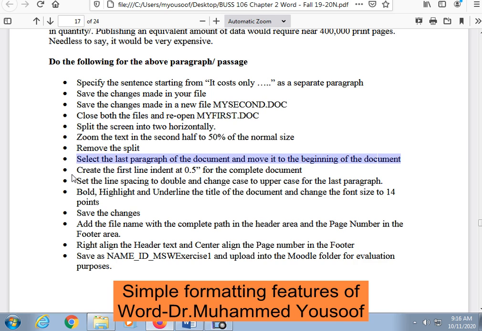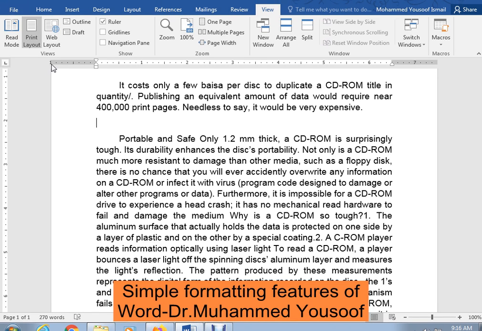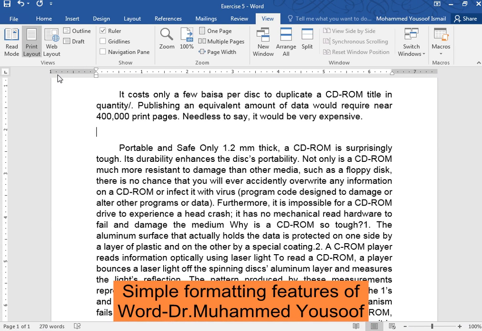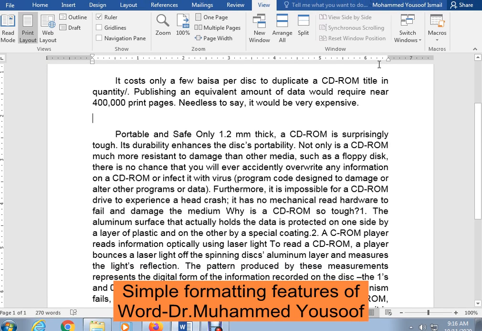Now we are going to create the first line indent for the complete document. It is very important to know what is indent and what is margin. Let us try to see it here. You can see here, this is called the ruler. In every Word document you have a ruler at the top. Why do we have a ruler? The ruler helps us define the boundaries of the text in a Word document. For example, I want to define my limits in a particular fashion, and I have to decide it according to my requirement.